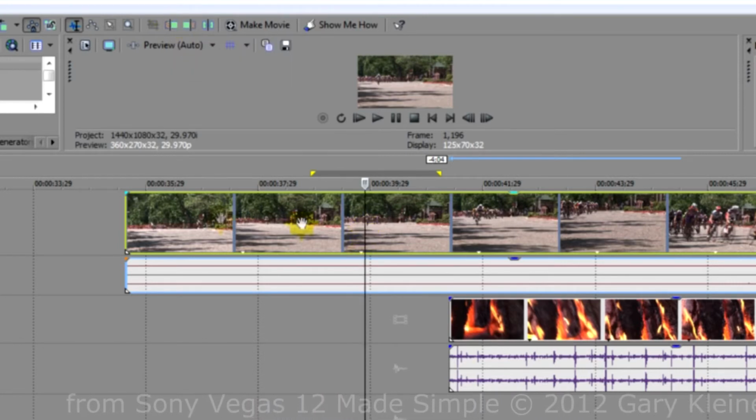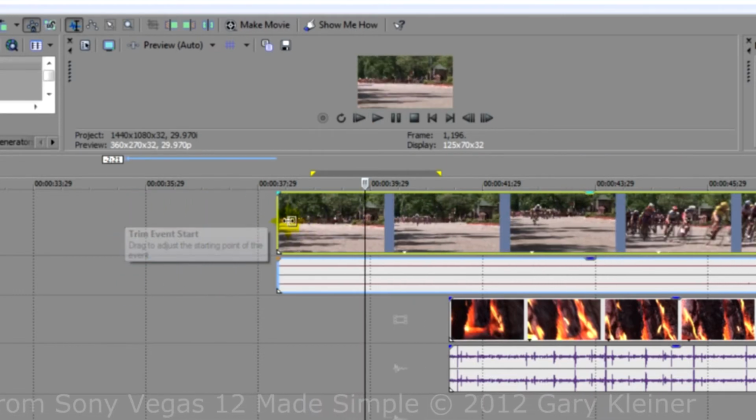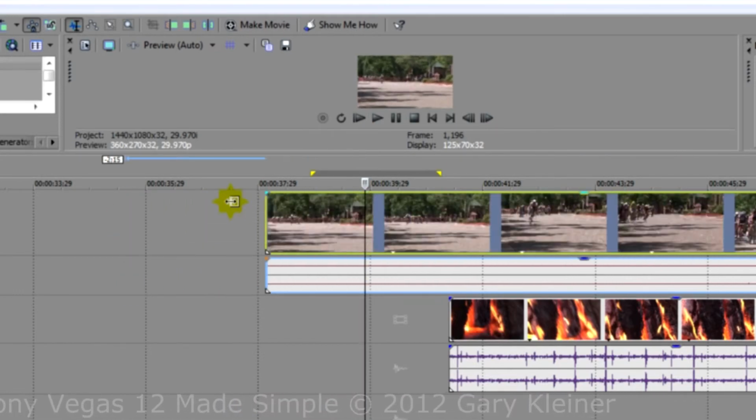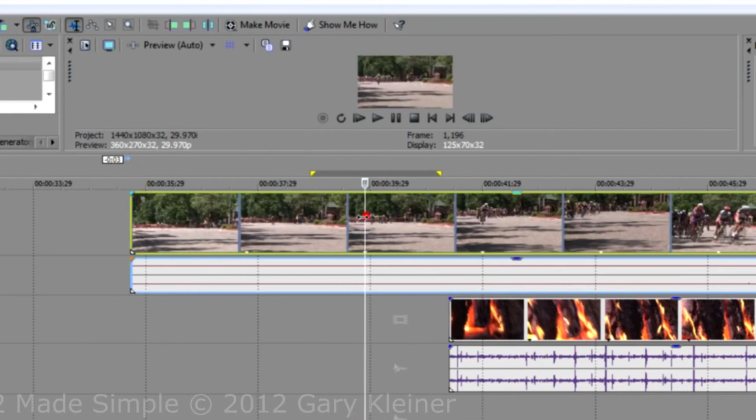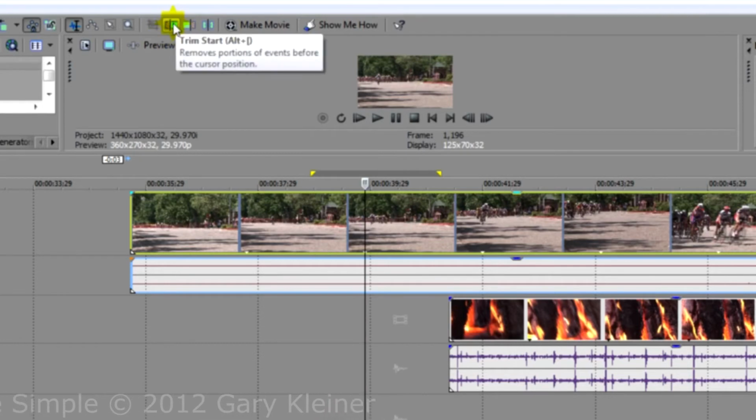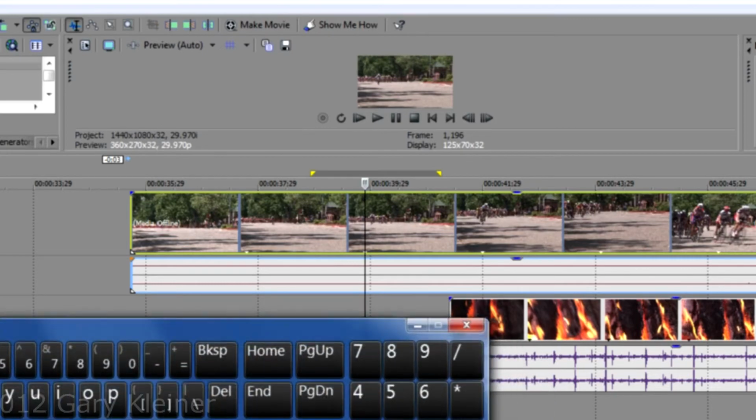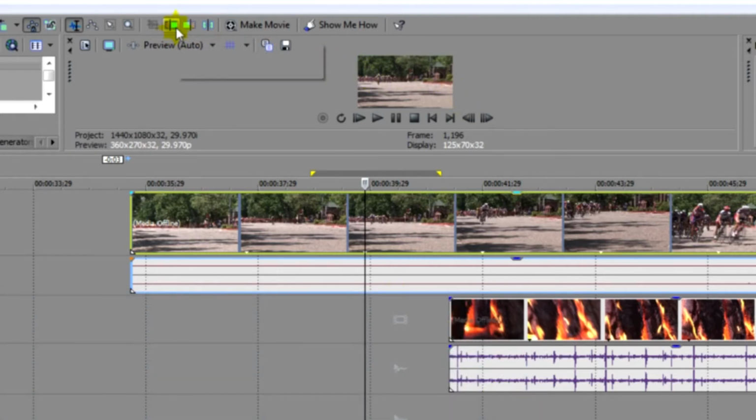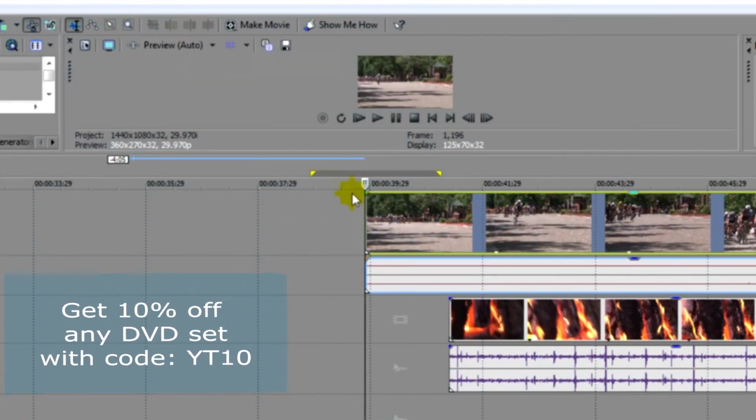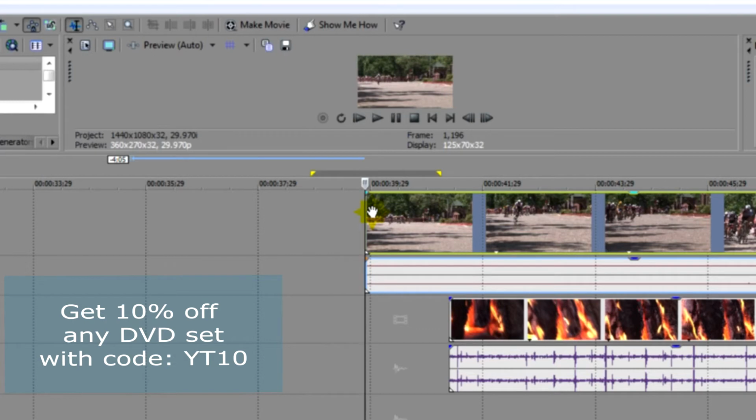So before I set the cursor position and just trimmed to it and snap to it, and that's actually fairly convenient. But an even quicker way of doing that is to use this button or its keyboard equivalent. And this is Trim Start, which is also Alt left bracket. And on the keyboard, that would be your Alt key, and then in this left bracket right next to the P. Let's just use the button here. Just as quick as that, it trimmed to the cursor position without having to drag it. So that's very quick and convenient.